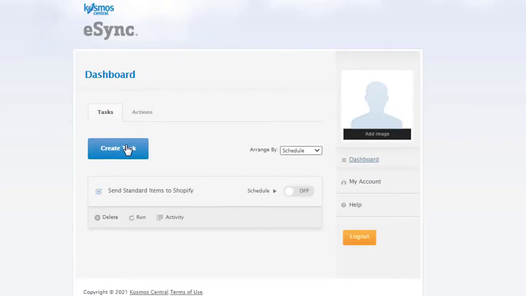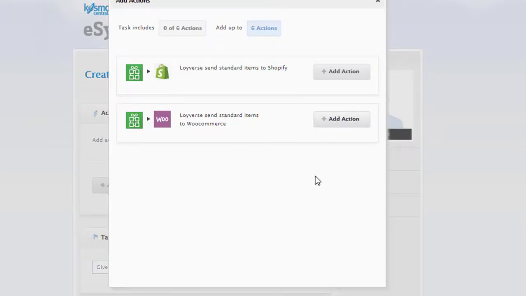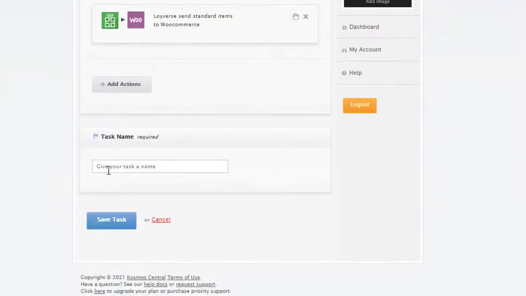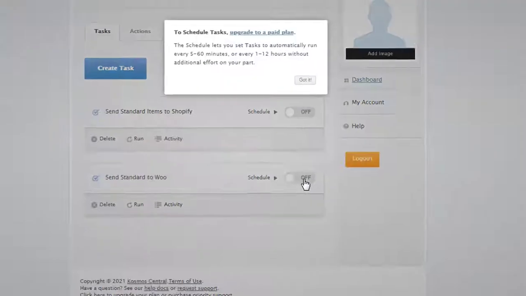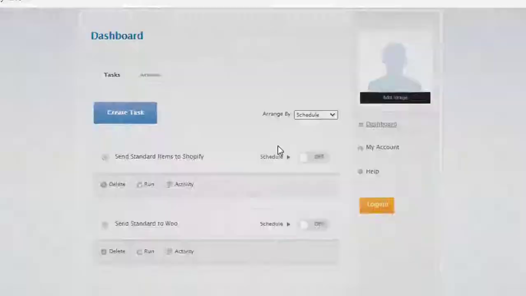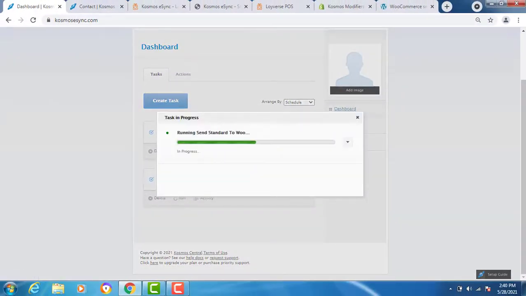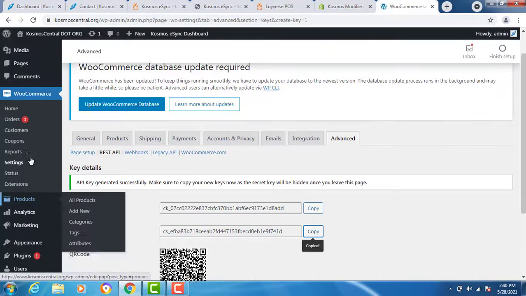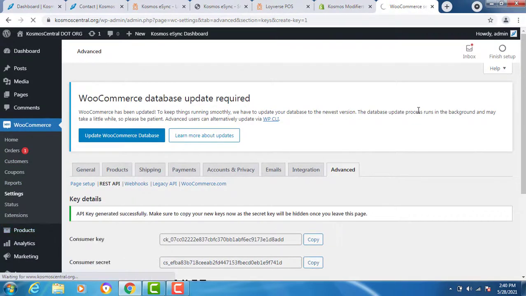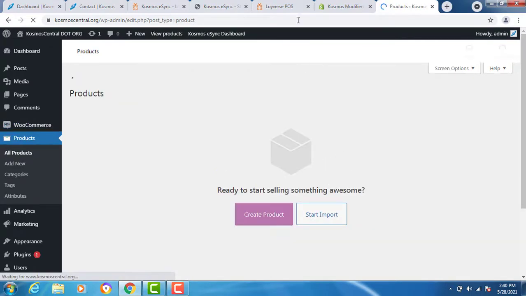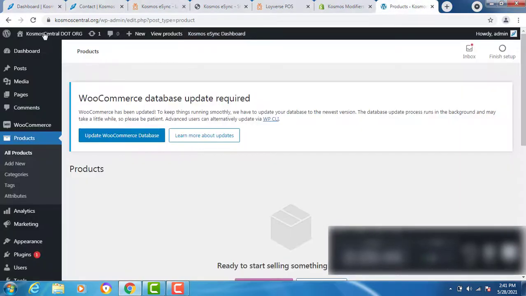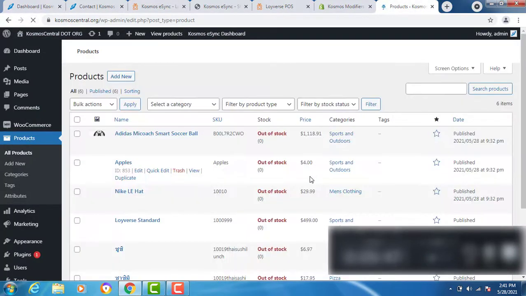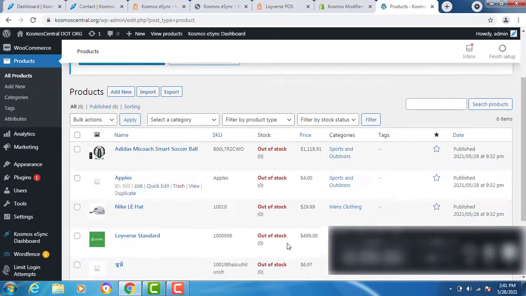Now create your task, add your action, send standard Loyverse to WooCommerce, give a name, and turn on your schedule with paid subscriptions. With trials, they're unavailable. Hit run. While it's running, let's click on WooCommerce and product. Now let's hit refresh. You can see we have new products created in WooCommerce. You'll notice the products were created without stock.